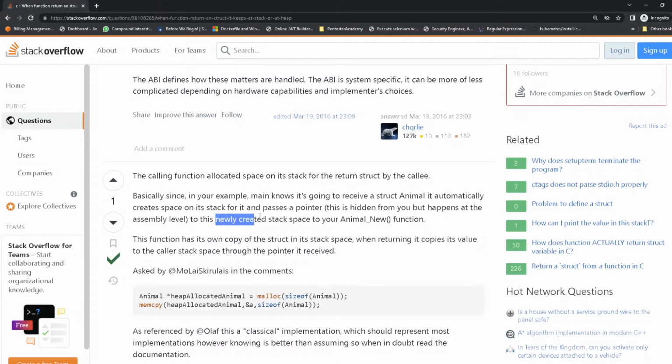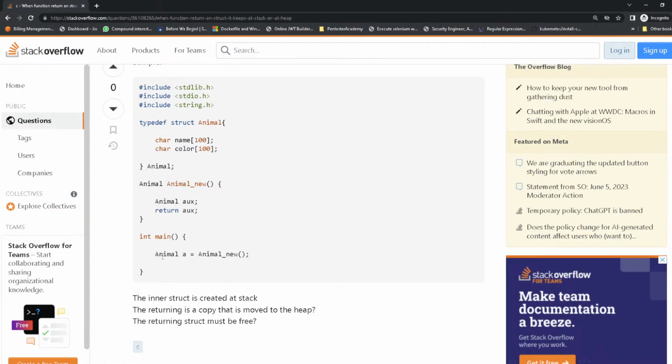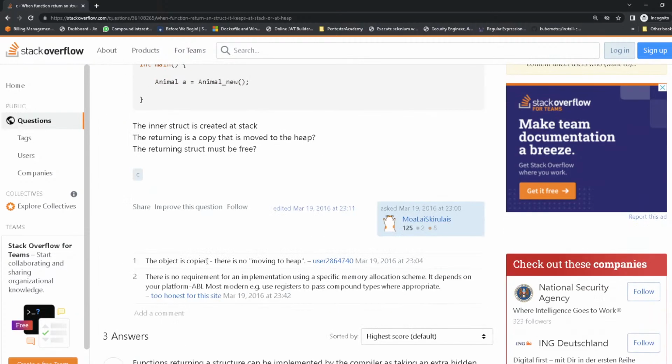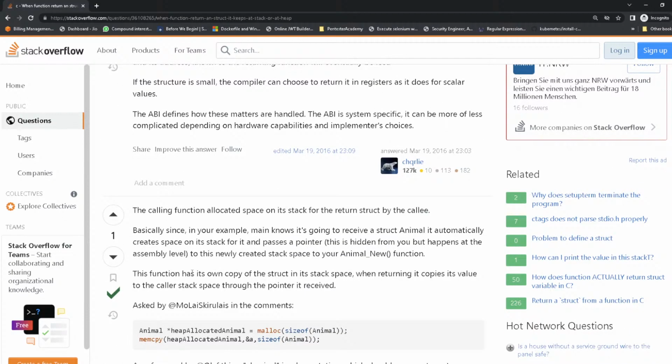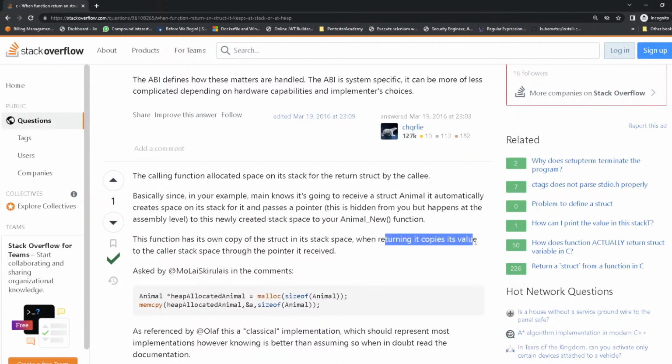What happens at the assembly level to this newly created stack space in your animal new function? So he is doing the same thing, animal A, animal new, animal AUX, and it is returning an animal. So it is doing the same thing which we were trying to perform. The function has its own copy. They are saying that it automatically creates a memory in the stack. The function has its copy of the struct in the stack space. When returning, it copies its value to the caller's stack space through the pointer it received.